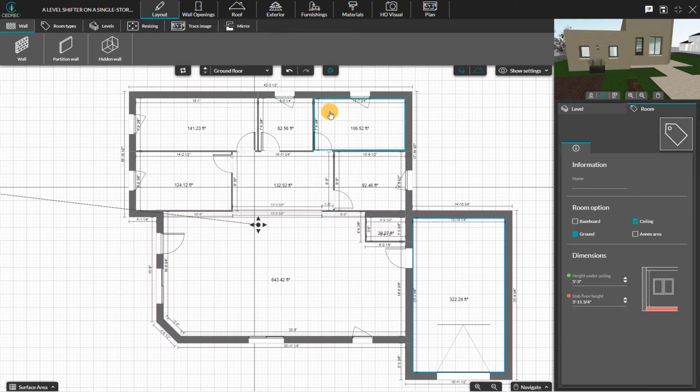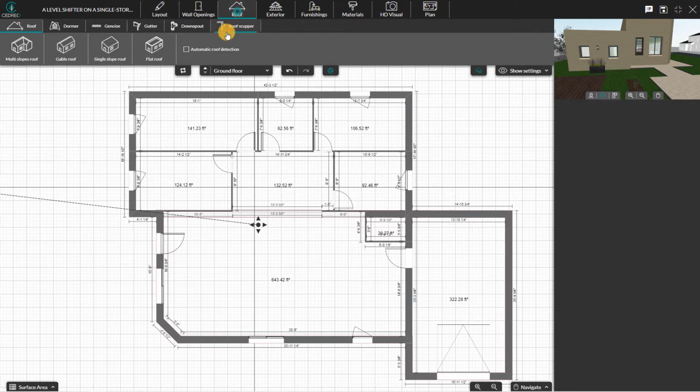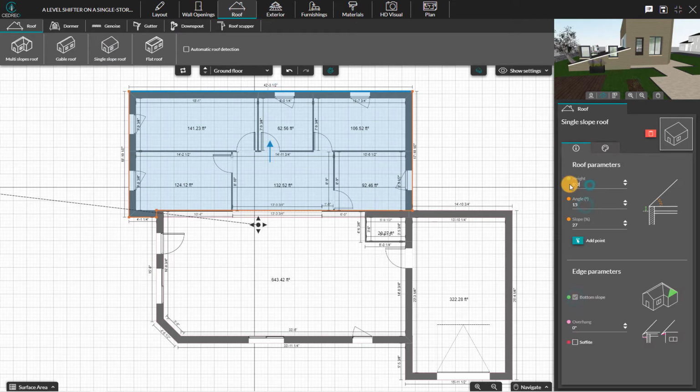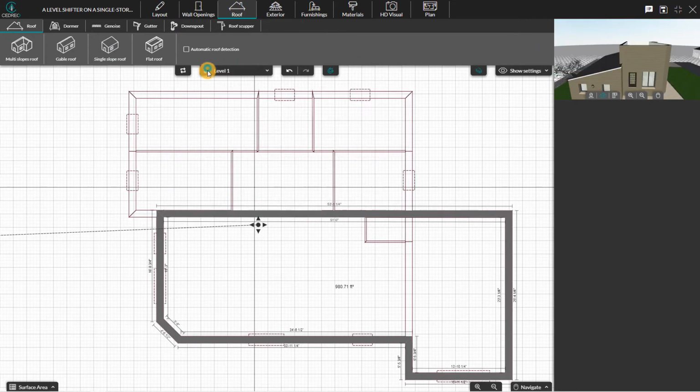For the lower part, draw the roof on the ground floor and modify its height by 8, minus 2.5. Draw the other roof as usual on the superior level.